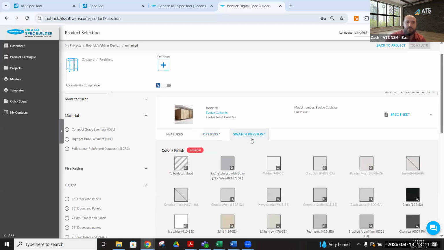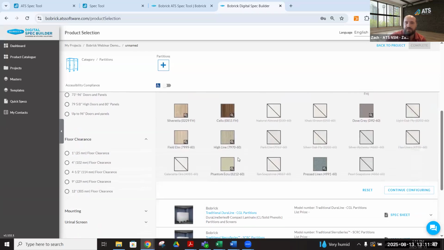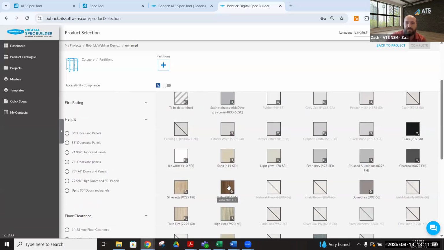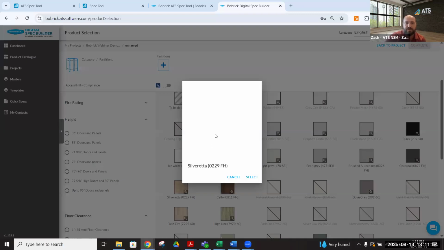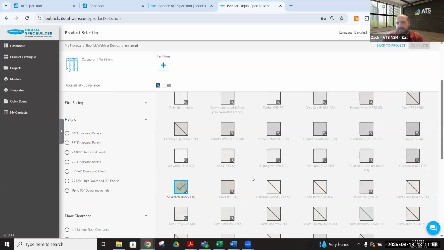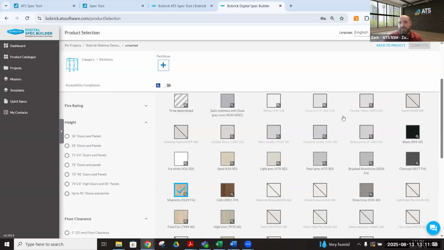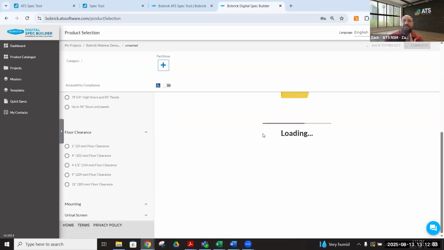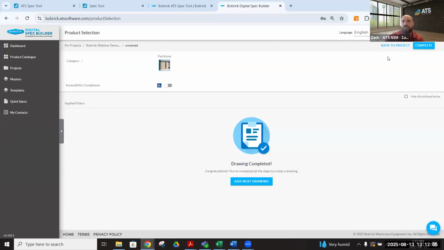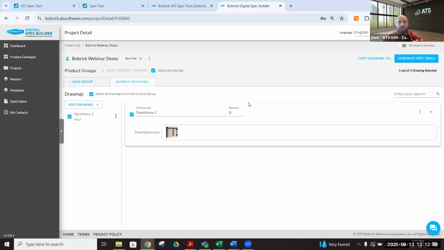We can select our different finishes as well, see all the different finishes, and get a better idea of what it looks like. No, that's not the one I want. All right, yeah, that's better. Hit select. I can also hit to be determined. And then we add the product. So again, this is how we select and configure our actual selection. We could go back and hit add drawing to go back to that category page.